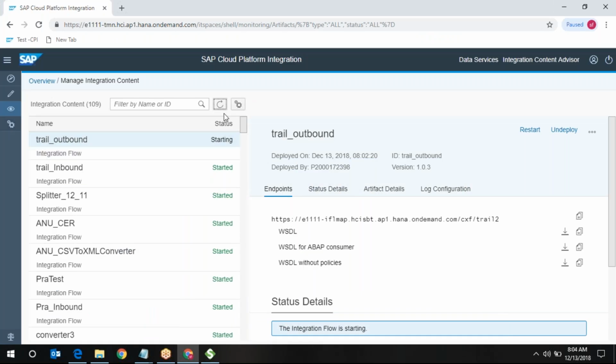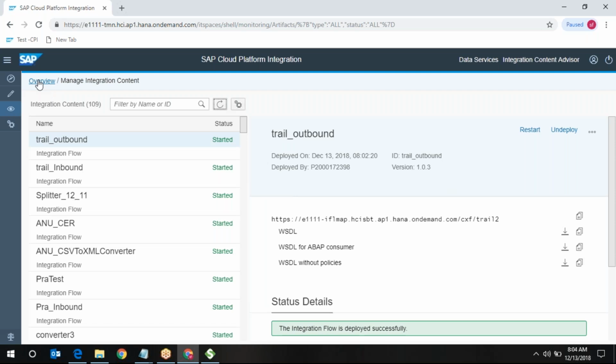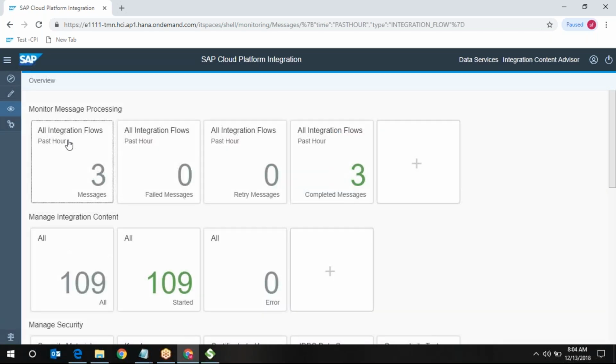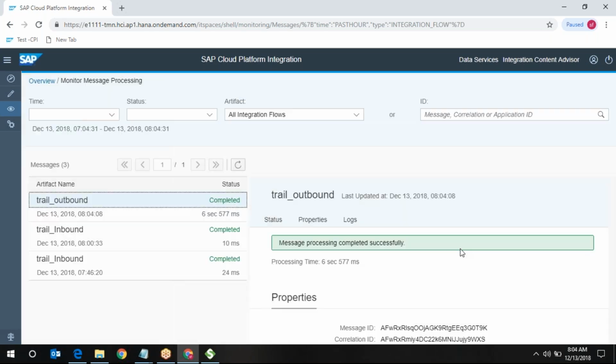In order to see the message, just go to message monitoring, right? Now click on message monitoring. There you can see trial outbound is completed. The status is completed. Now we want to see the output, whether we receive the email, because we are using the mail connector. So let's see whether we get an email or not. So just go to Gmail.